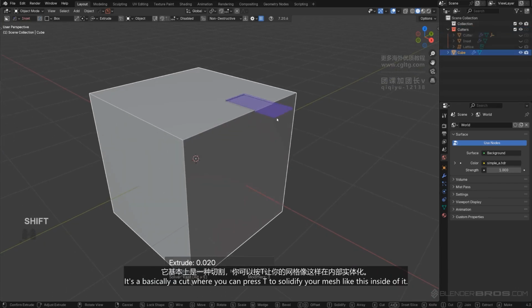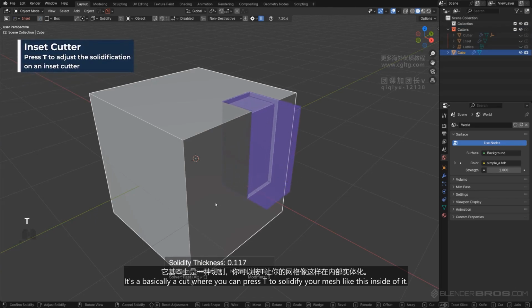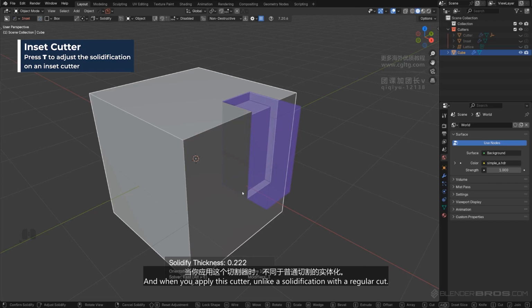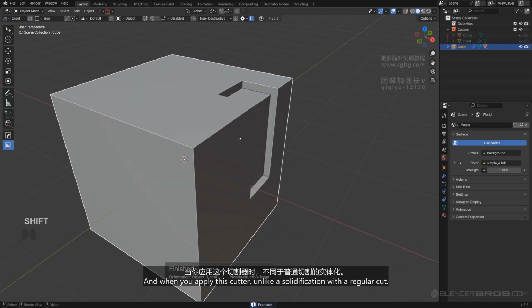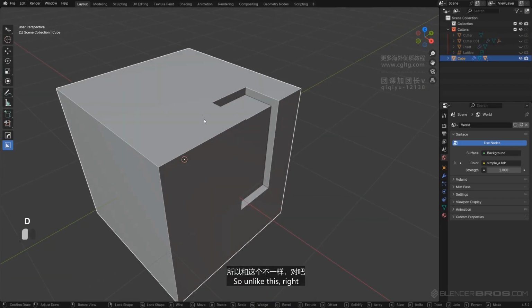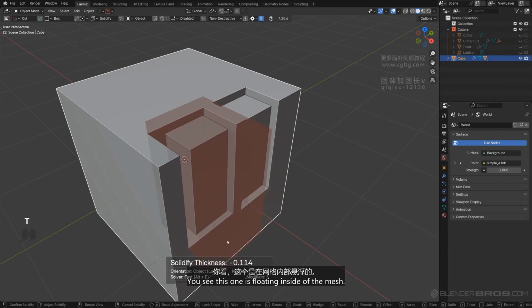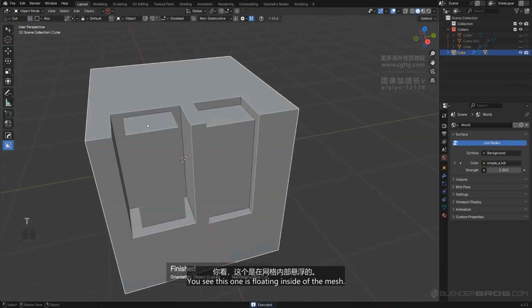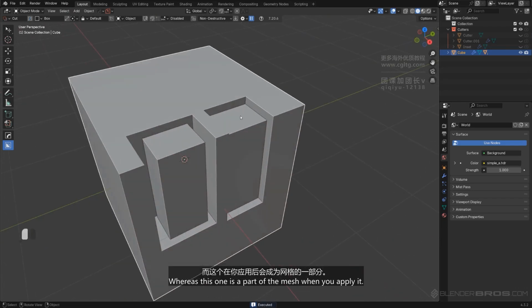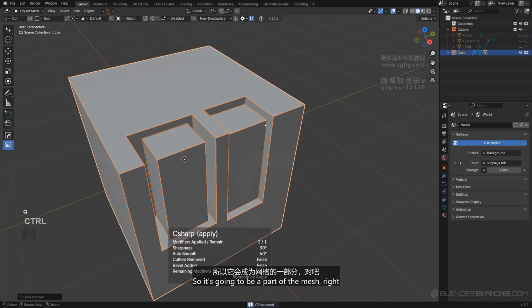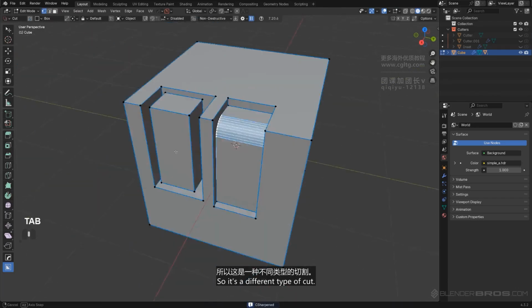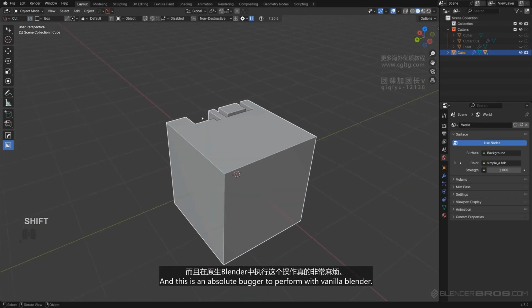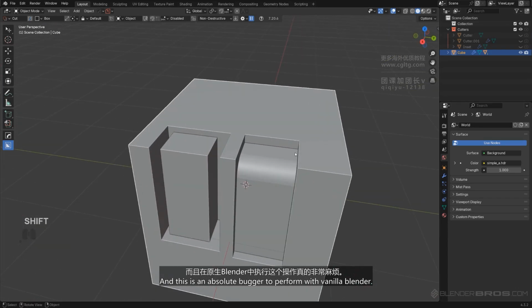It's basically a cut where you can press T to solidify your mesh like this inside of it. And when you apply this cutter, unlike a solidification with a regular cut, so unlike this, right? You see, this one is floating inside of the mesh, whereas this one is a part of the mesh when you apply it, okay? So it's going to be a part of the mesh, right? You see that? So it's a different type of cut. And this is an absolute bugger to perform with vanilla Blender.